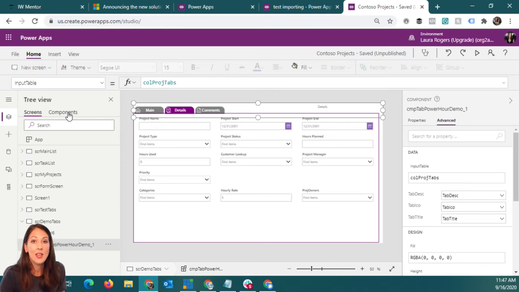But changes that are made in that one central place, wherever your component is, could impact all the places that component is being used. So that is something to be aware of.